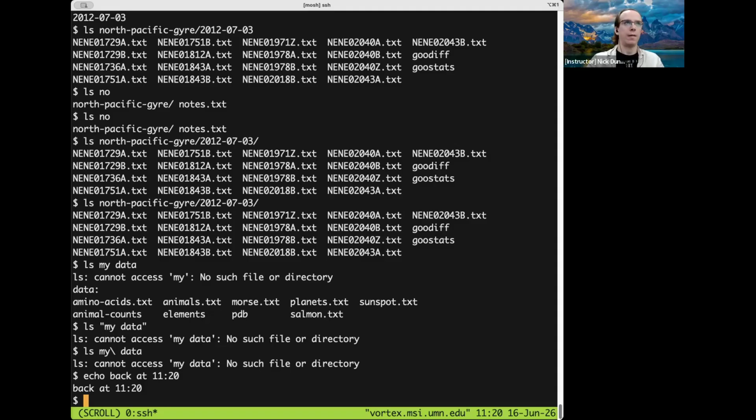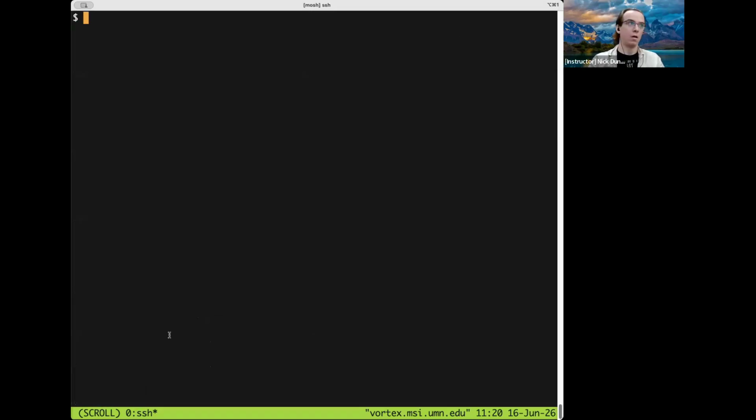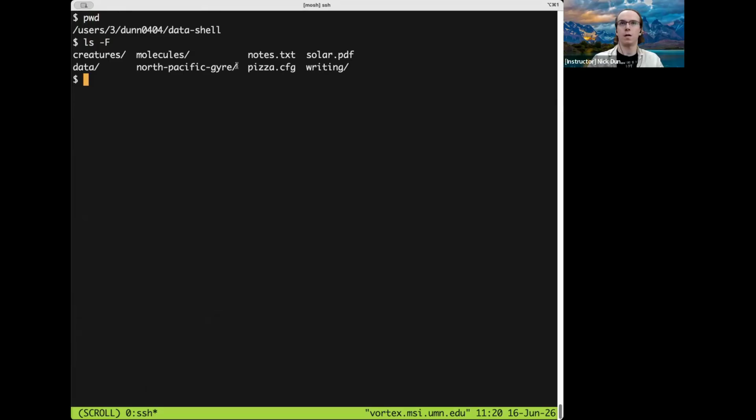So we've just looked at navigating the file system. Now we're moving on to the next section, which is working with files and directories. So we'll go ahead and clear. We'll remind ourselves where we are with pwd. Working directory is currently in data shell, and ls -F will remind us the contents therein.